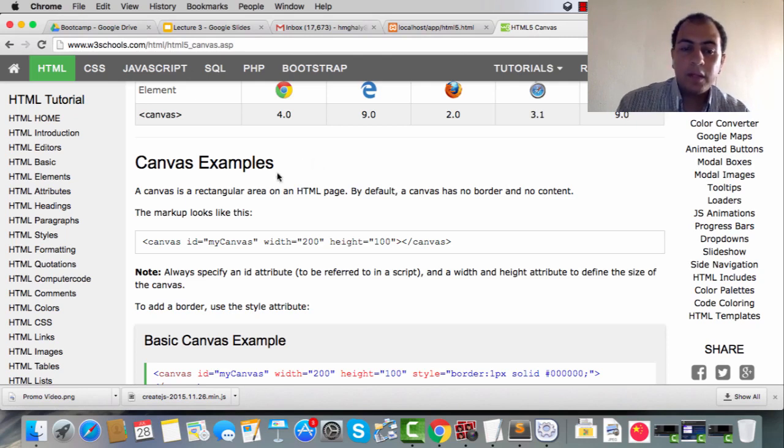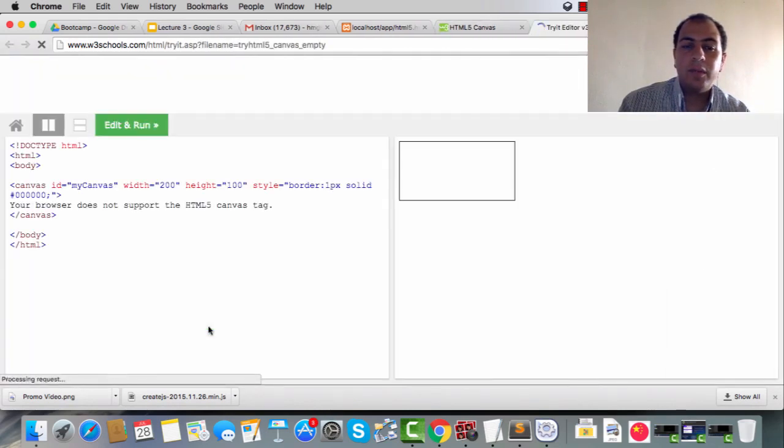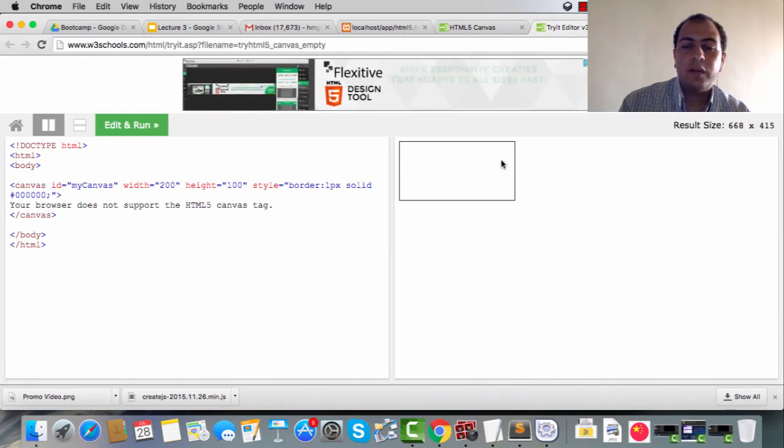It is basically another tag, but it's called canvas, and you can give it an ID and you can specify the width and height. For example, let's see how it appears here. This example shows you how it shows just the border of this canvas.